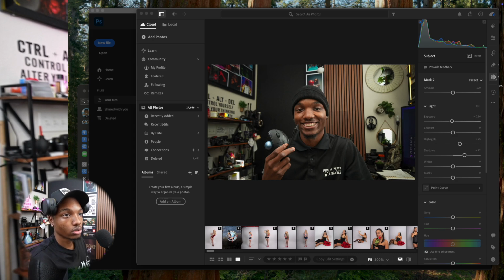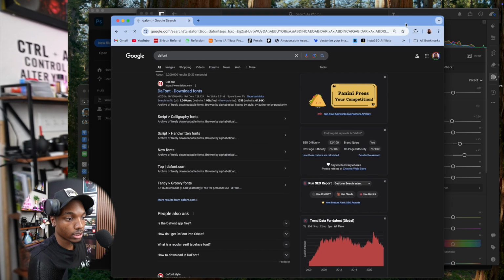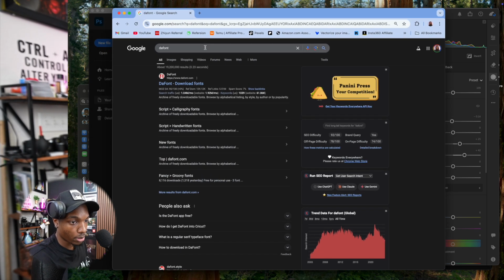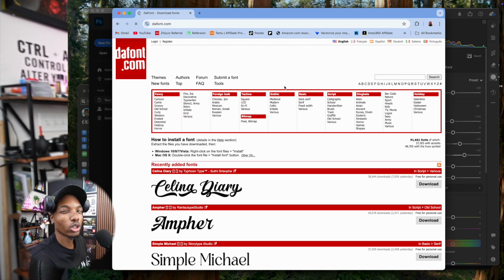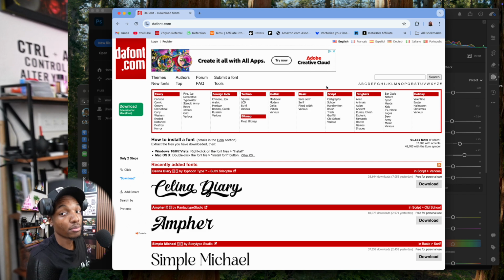First thing you want to do is go to dafont.com, you guys. If you look up Dafont, it should pop up. And all you have to do is click Dafont downloads. They also have Google Fonts and another one, but Dafont, my baby, okay?